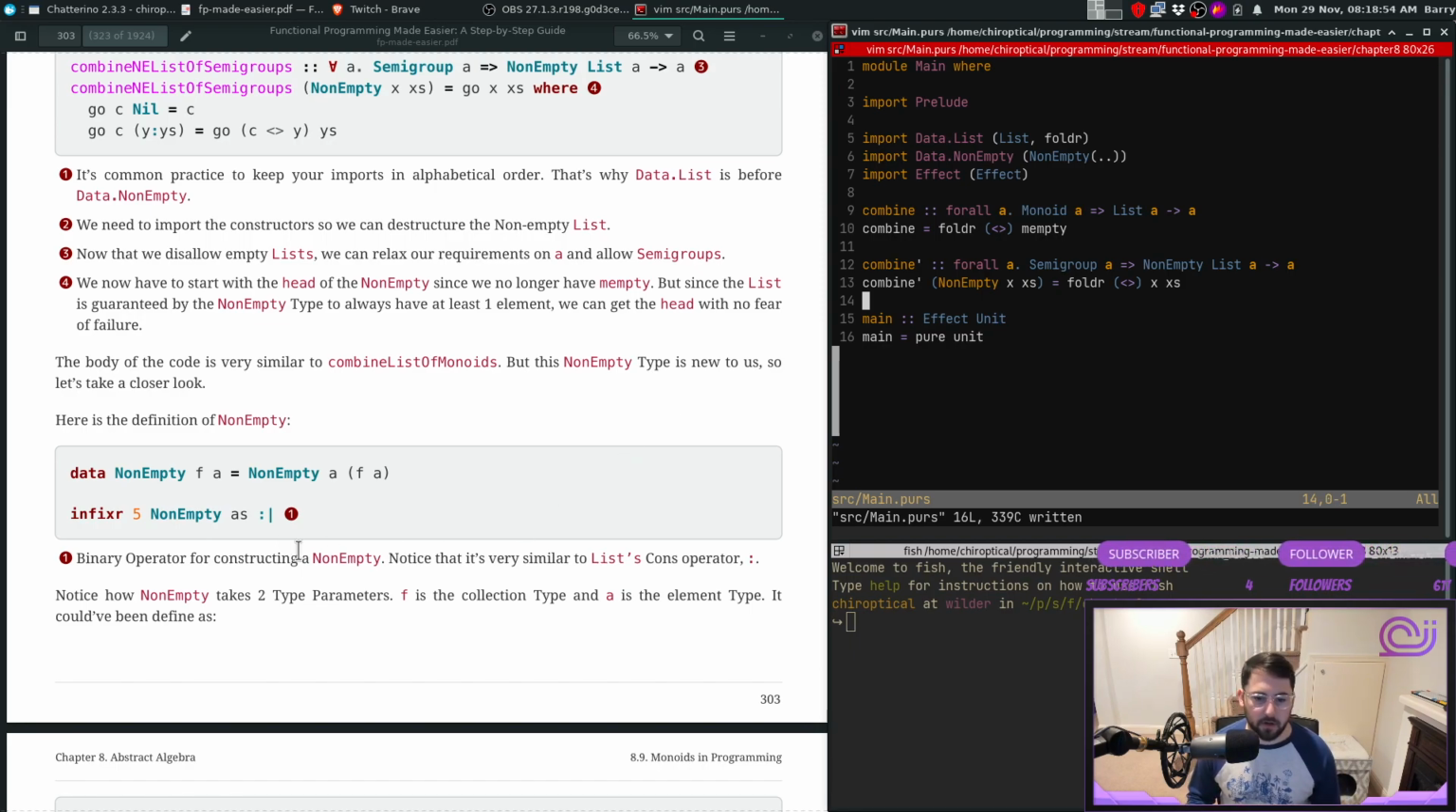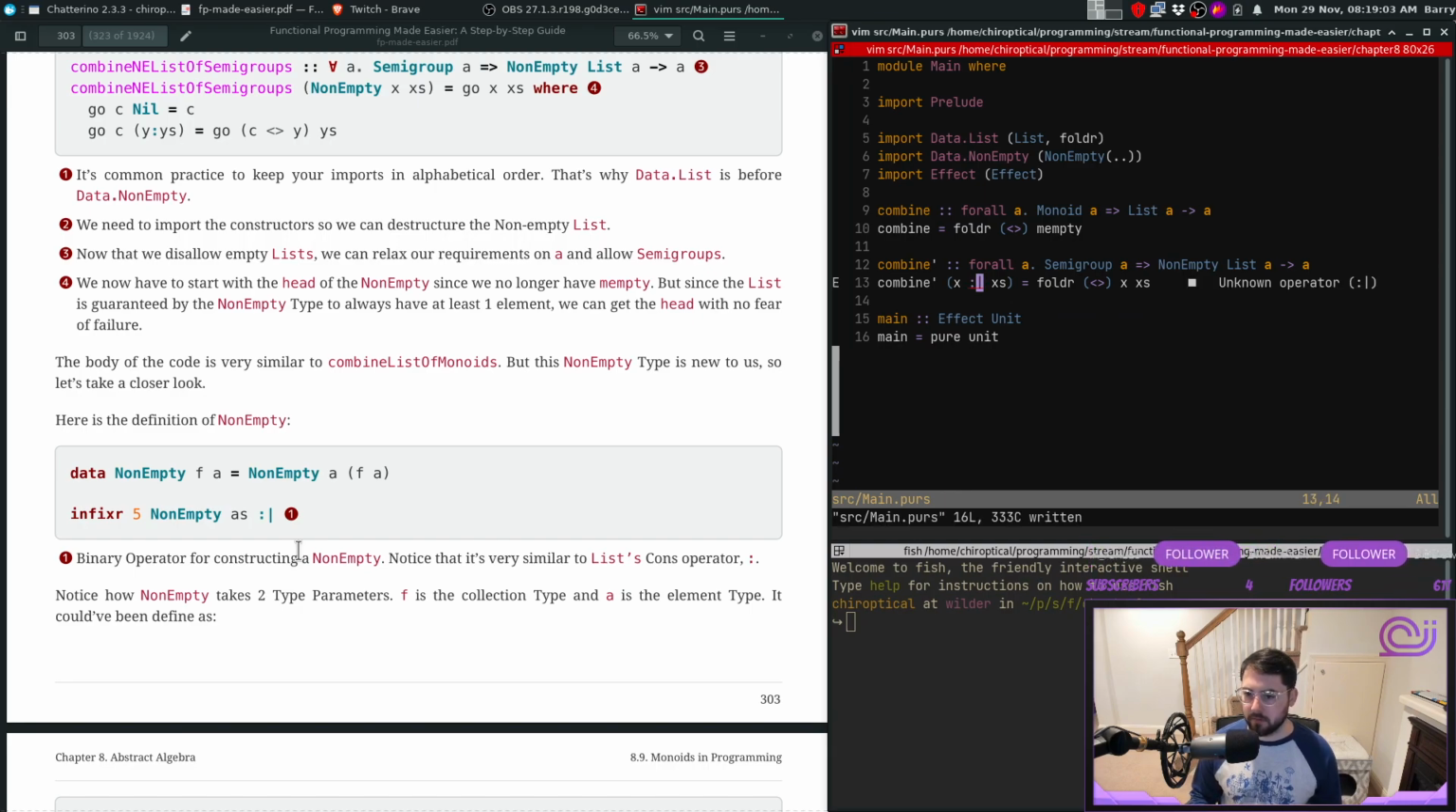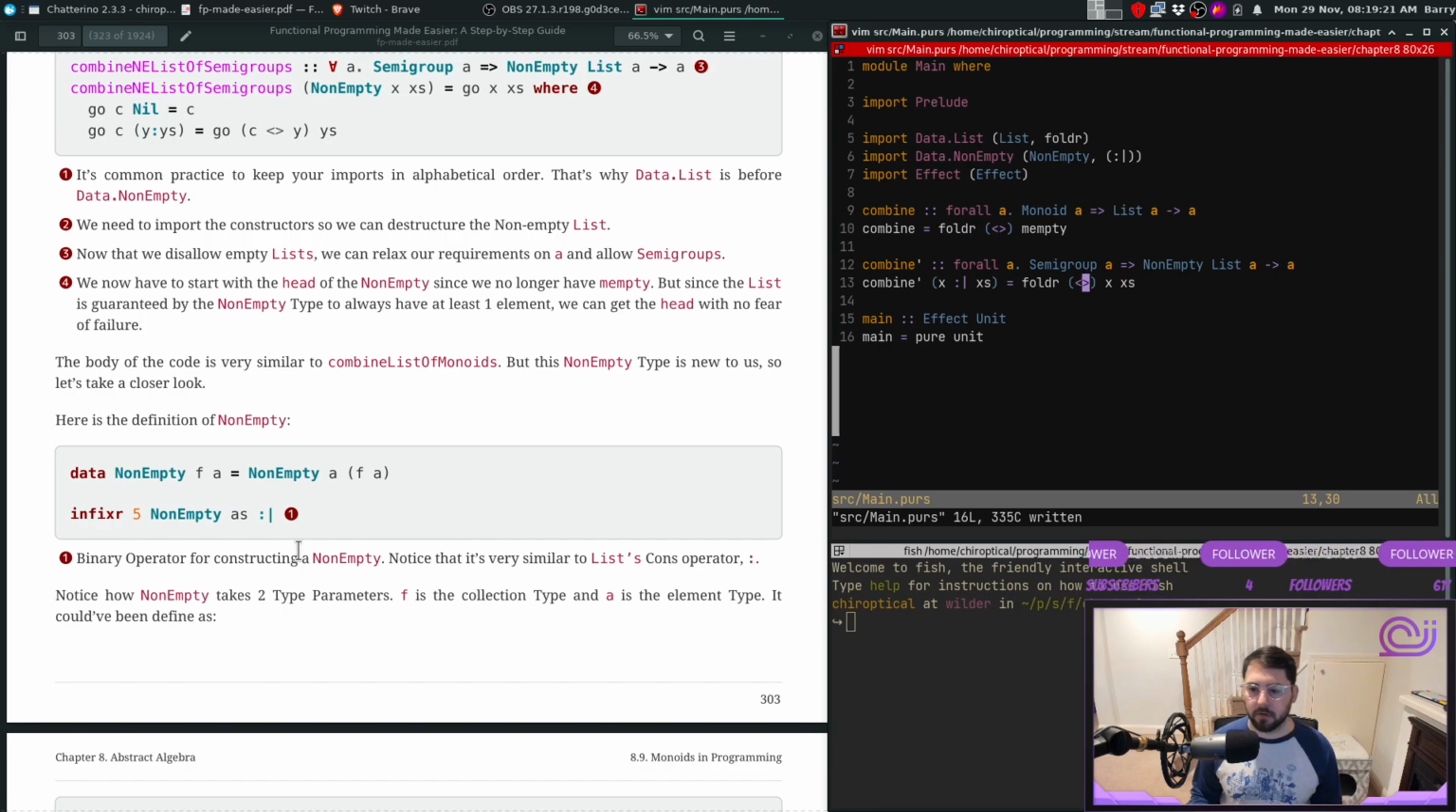Can you use the operator here? Maybe because it's unknown. And then also this is complaining because it doesn't need this. Okay, cool. So that's pretty neat.